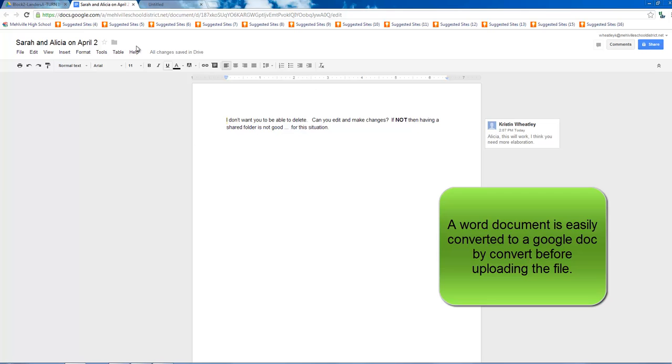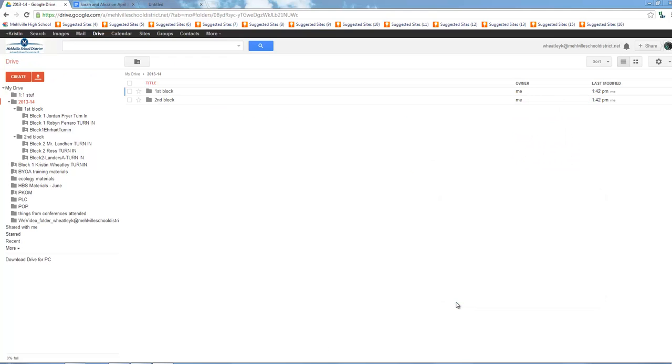Simply to make a Google Doc form, you need to go through the conversion process. This concludes Method 3 on how to create folders and share them with your students.